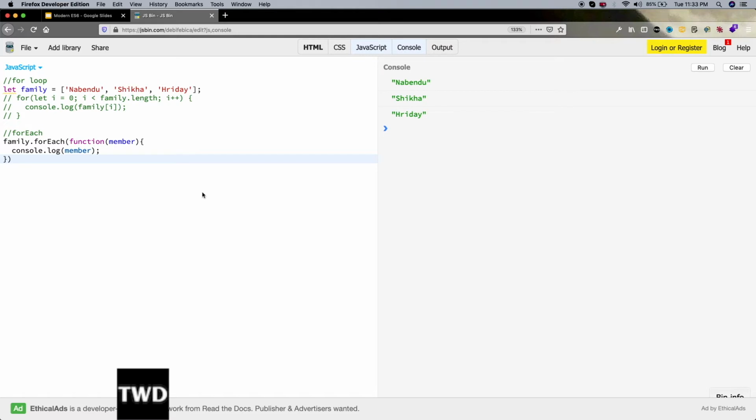So the ES6 way is much better than this anonymous function. You might know that I have already taught that in ES6 we have an arrow function. This is also valid ES6 code, but we have a better way with the arrow function. So what we can do is member, like this, and then console.log member.